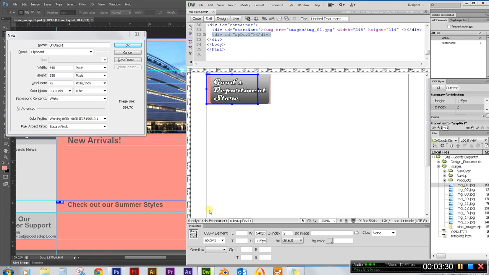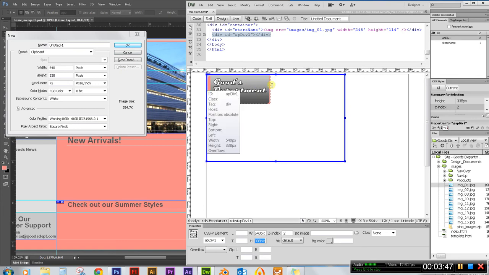Actually, most likely they will be different than mine. And then just press enter. And then we have a height of 338. So that makes it the size of the image, but now we have to have it sitting on the other side of this image here.